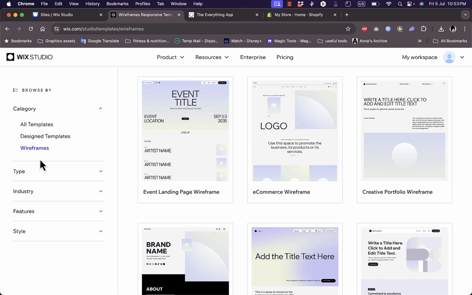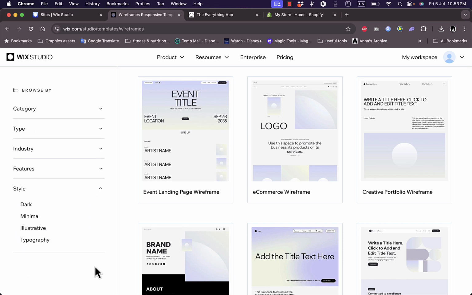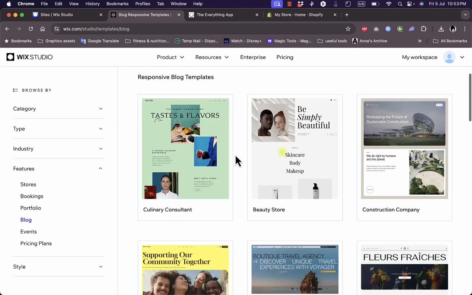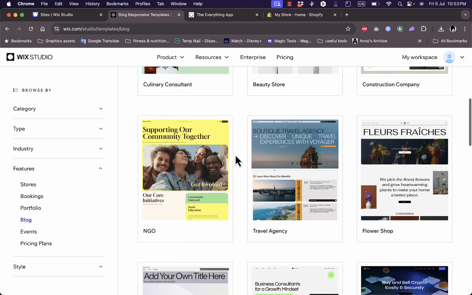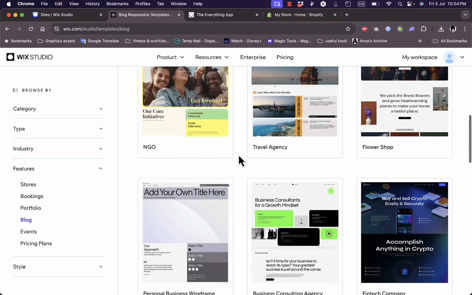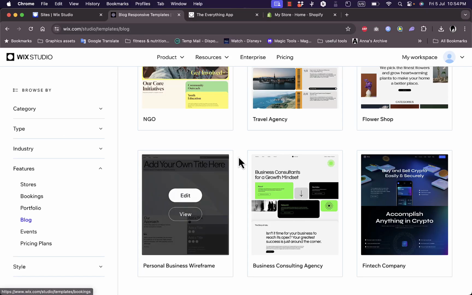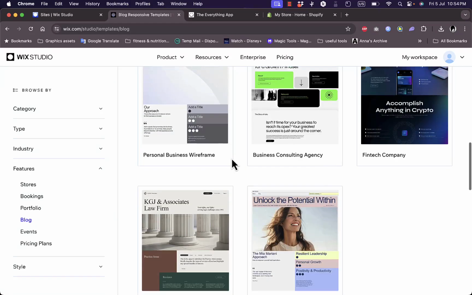So here in the templates, you can browse by type, by industry, by features, and by style. We obviously want to create a site that supports blog features. So we want to filter by feature here, select blog, to see all the templates that have blog functionalities built in. And don't worry, I'll show you how to add the blog functionality, even if you choose another template from another type.